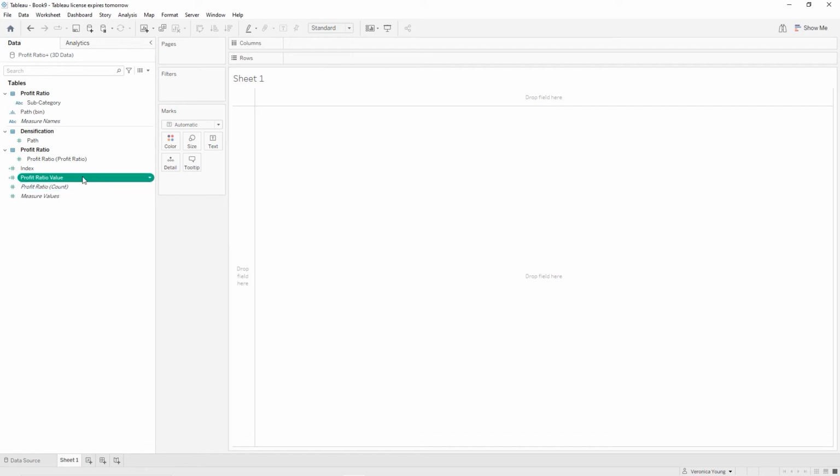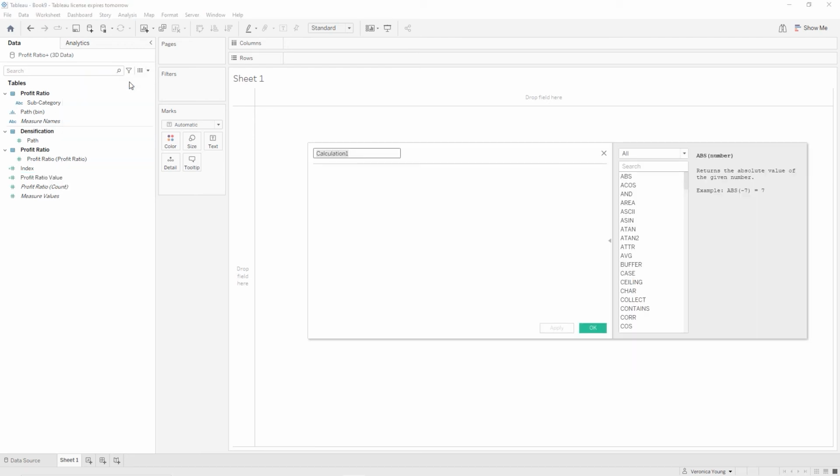So now we have our index and our profit ratio value calculated fields. Now we're going to create another calculated field. So again, bear with me. Once we start putting it all together, it will make a lot more sense than it does doing the individual steps. We have one more calculated field to create, and we're going to name this one row.